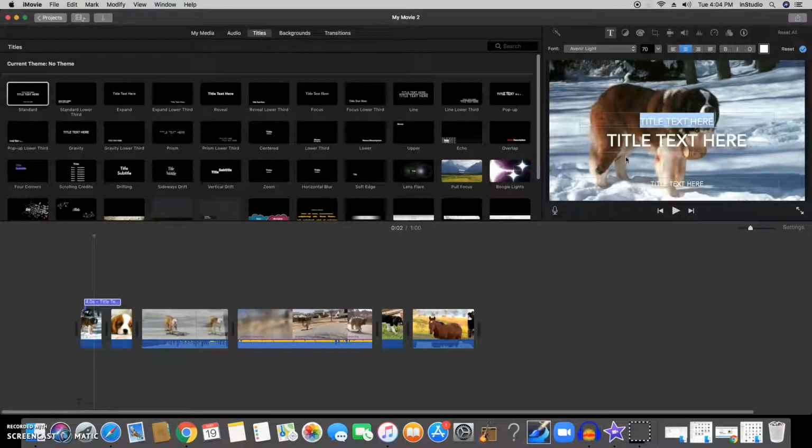can put in my text here, dog, movie, super dogs, exclamation marks. And maybe I don't need this part. So there's my title. I can make it a little bit bigger if I like.